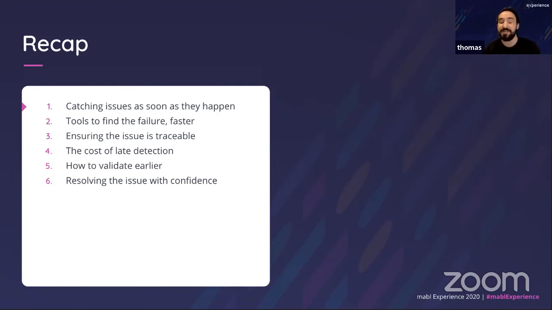We talked about tools to find the failure faster within mabl, looking at visual changes to determine areas of the app that have changed, using the data that's also there, the screenshots, the DOM Snapshot, HAR file, and the list goes on there. And lastly, ensuring the issue is traceable, making sure that you export it to a system where your developers can access it, where there's a source of truth as to whether the issue is resolved or not. And then we also touched on the cost of late detection. I touched on the organizational cost, the effort involved, and Daryl, you want to take it from there?